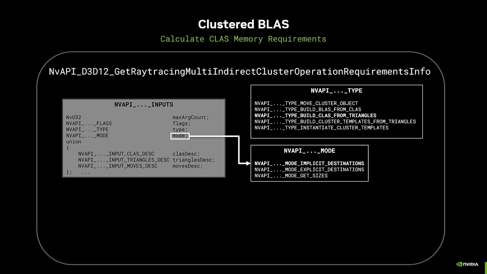Then the mode, there are 3 different modes. The first is implicit instantiation, which I'll use in this example. Here you will provide a single buffer to the call, in which the driver will then allocate the result objects for you and then return the pointer to the resulting objects. We have an explicit destination mode where you will provide a pointer for each individual object. The driver will just construct it at that location for you.